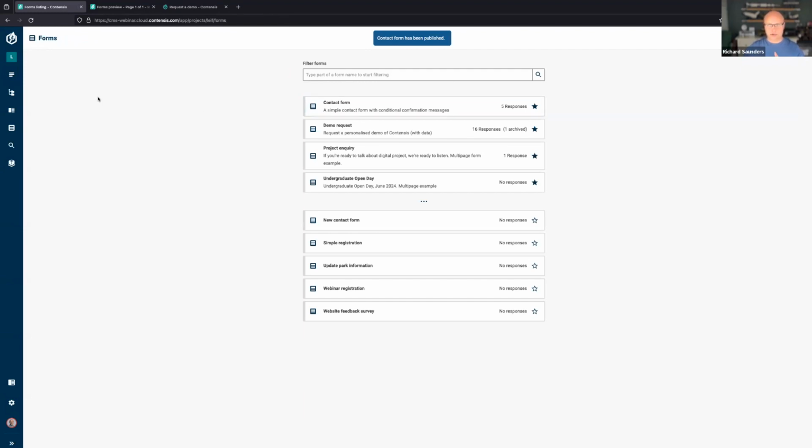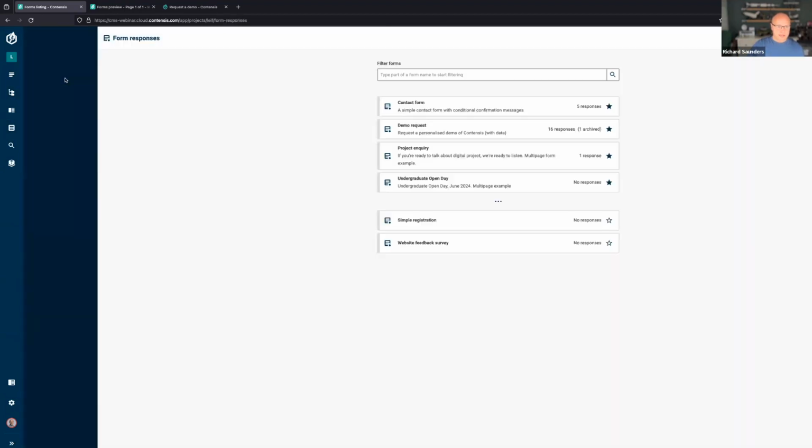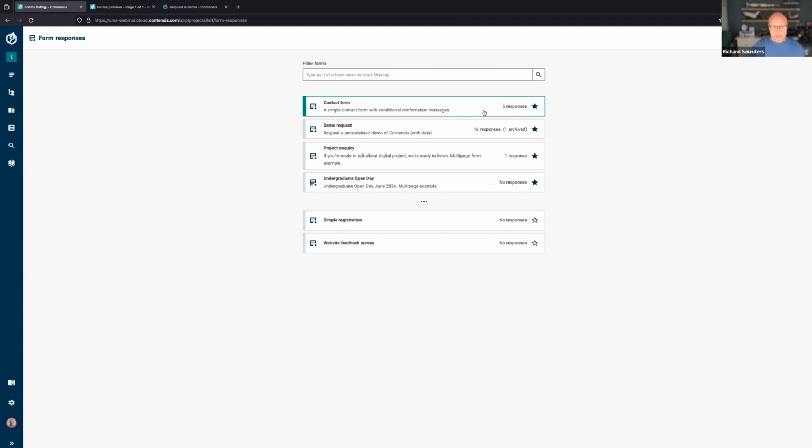So that was a conditional form. We changed the drop down to FOI request, we submitted the form, and the form response came back with a confirmation message that was specific to FOI requests. So that's creating a form and viewing conditional rules. And from there, now we can look at the form responses. So let's look at responses for these forms.